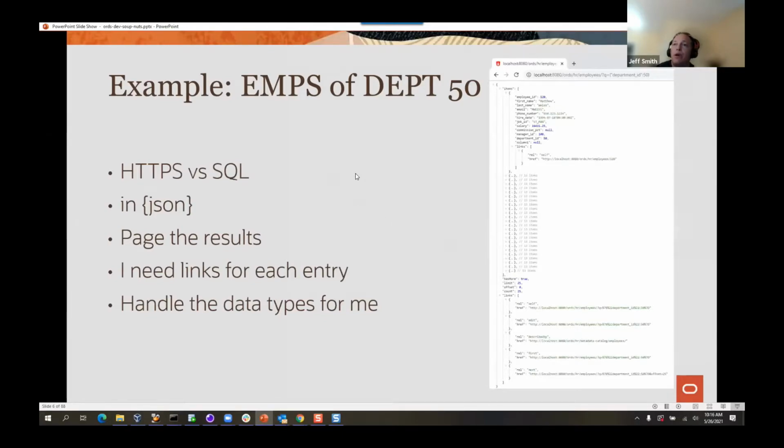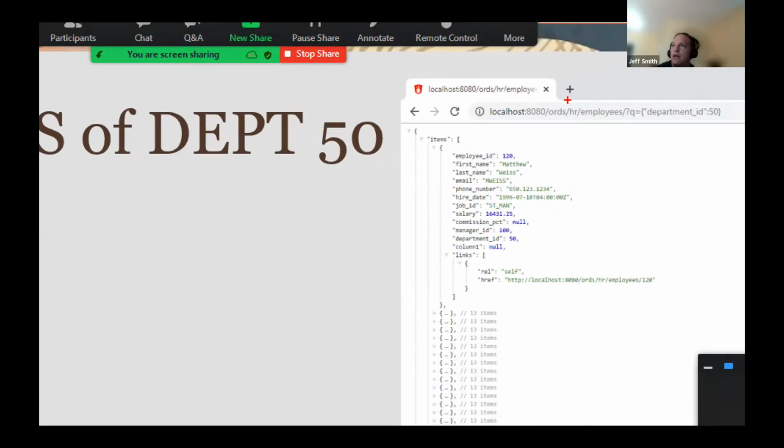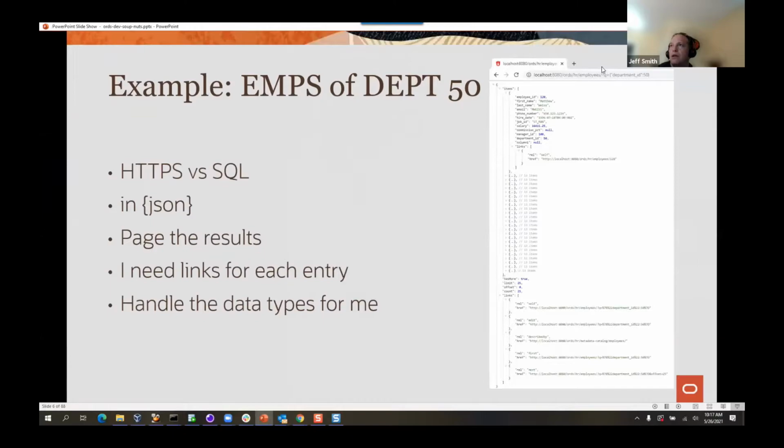Now, when I made this request, I didn't say just give me all the employees. I used a parameter mapping on the URL. I said, hey, additionally, I just want to see employees whose department ID is 50. And ORDS sees that and goes, oh, Jeff wants me to add a where clause to the SQL that's defined to this resource. And so instead of running select star from employees, it's saying select star from employees where department ID equals 50. And so I'm just getting those employees.